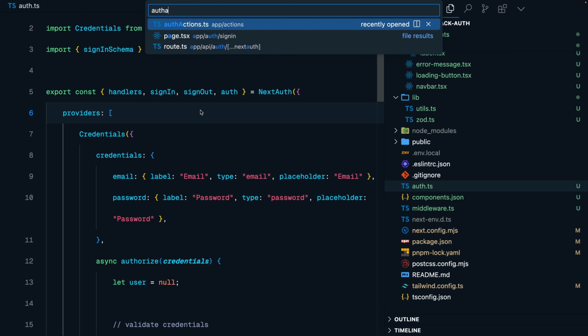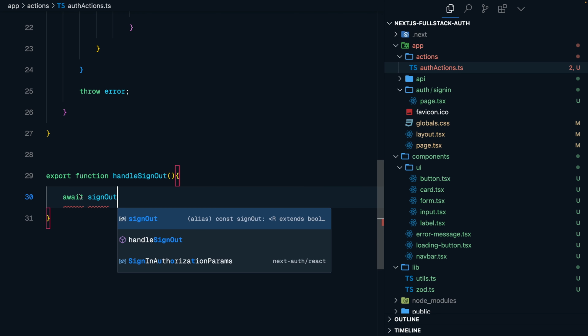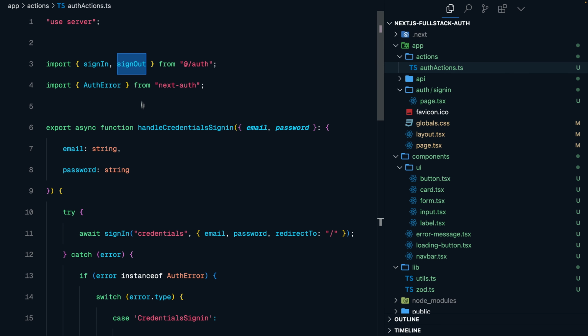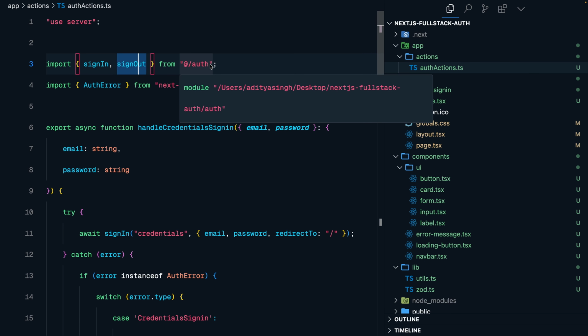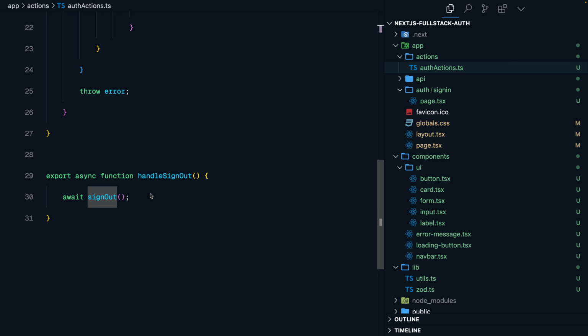I will go to the auth actions file, and in this auth actions file, I will create another handle sign out server action, which is going to call the sign out method that we get from our auth configuration file. And since this uses await, let's also make this async. It is very important that the sign out that I'm calling over here, make sure we import it from the auth configuration file that we have created. Okay, so let's use this server action to properly log out the user.